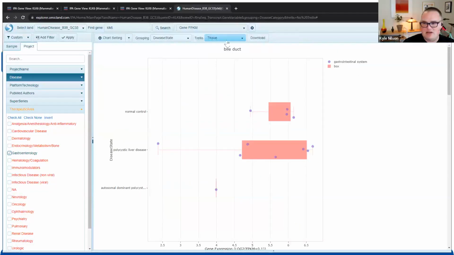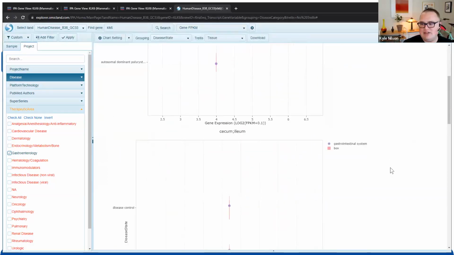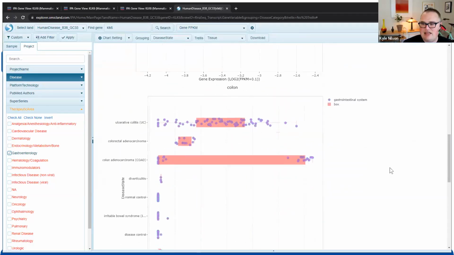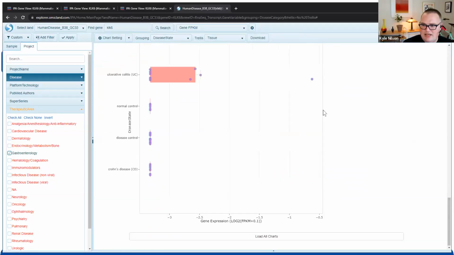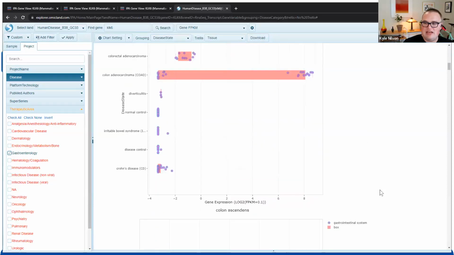And so here, when I trellis by tissue, I can see that I have now split all of my samples based on the tissue. And if I scroll down, you can see I've started with bile duct, I have ileum, I have colon, and then at the bottom, I have the ability to load all charts. So this will go ahead and load all of the samples if you're satisfied with that initial view.